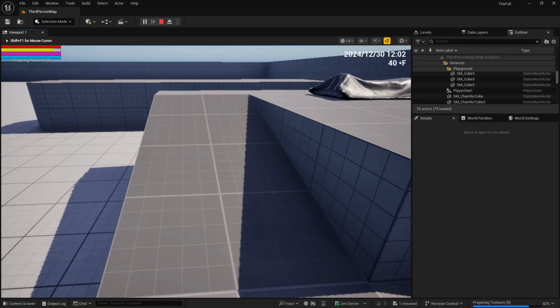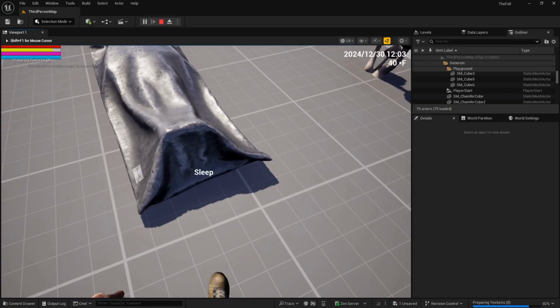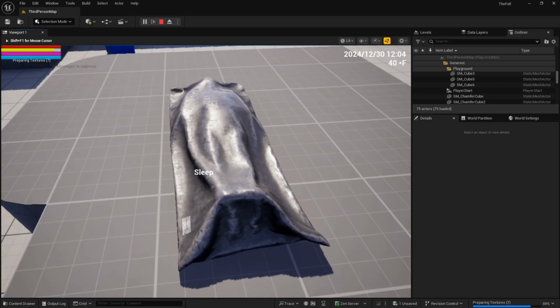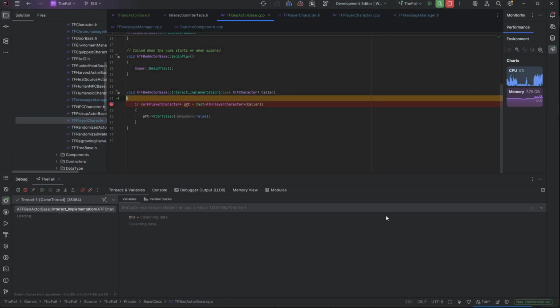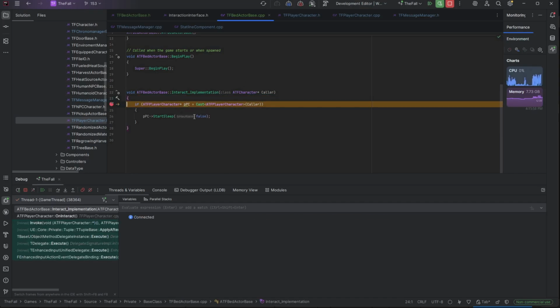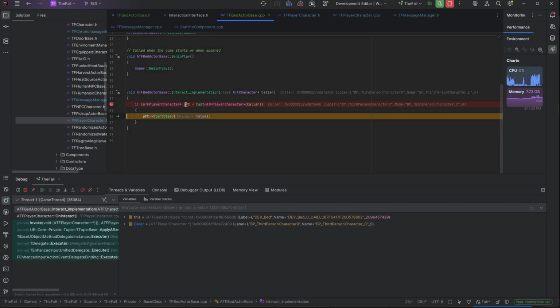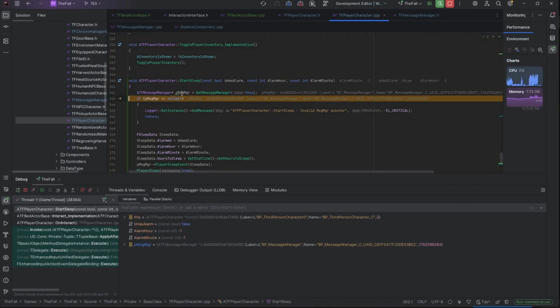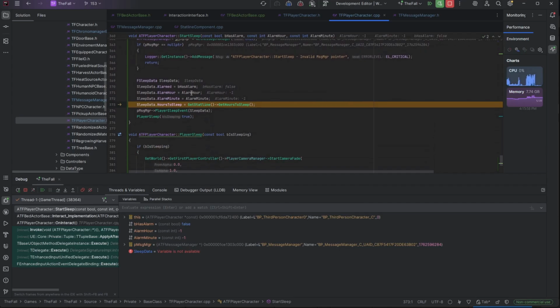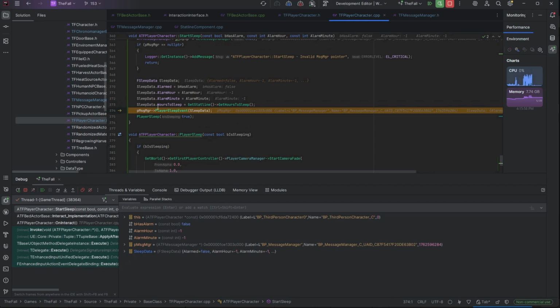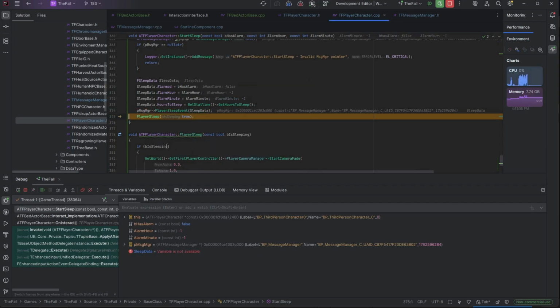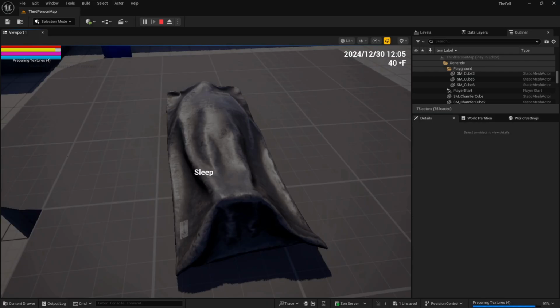Let's go over. Jump up. Okay, so as you can see, we're getting our sleep text. So let's interact. Okay, so step in. Message manager is not a null pointer, so we're good there. It's false, and everything else is there. Now let's see, what is our hours to sleep? 0. Okay, so let's see if the rest of this works.